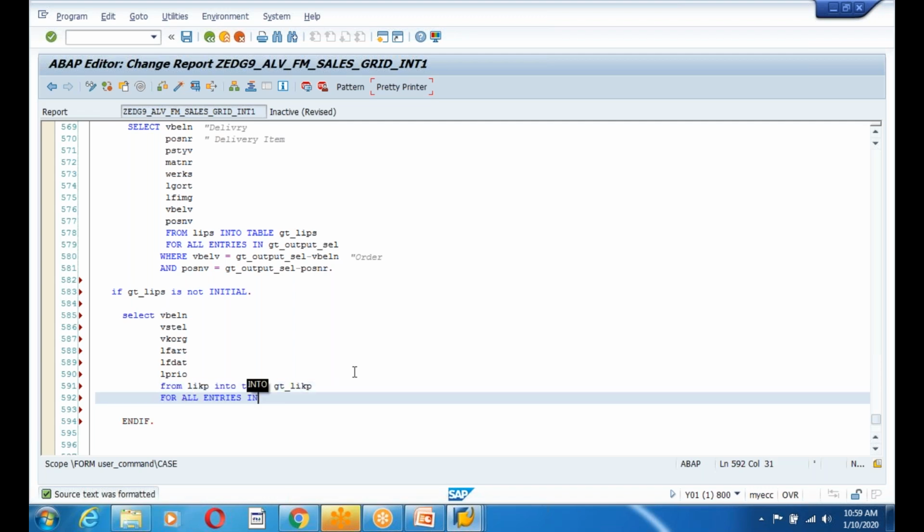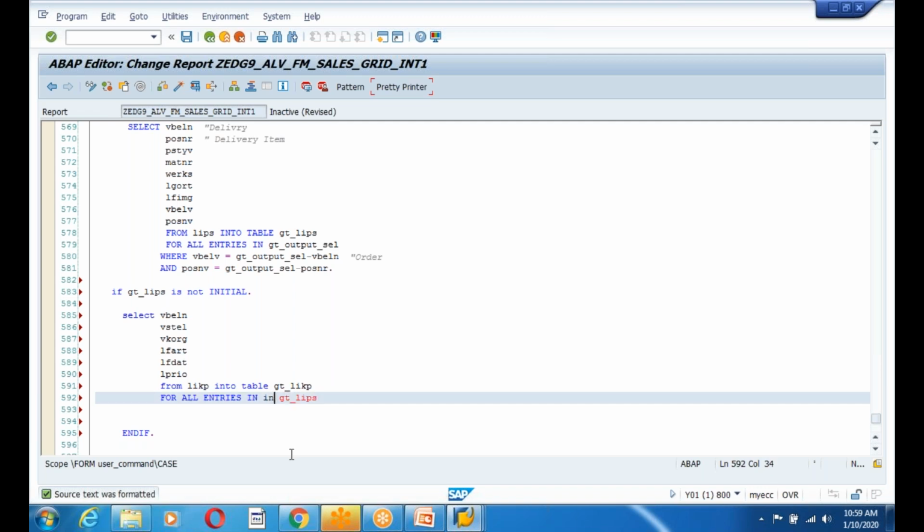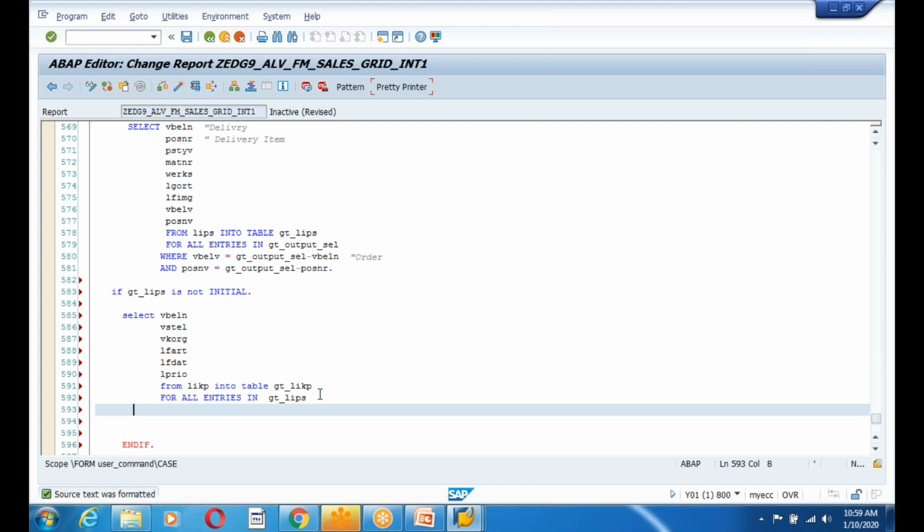From LIKP, for all entries. I have a delivery. With delivery to delivery, it is a very easy mapping, guys. So we have the deliveries in LIKP for all entries in GT_LIPS. Here the simple mapping, delivery to delivery. So VBELN of LIKP equal to VBELN of LIPS. This is a delivery to delivery mapping.